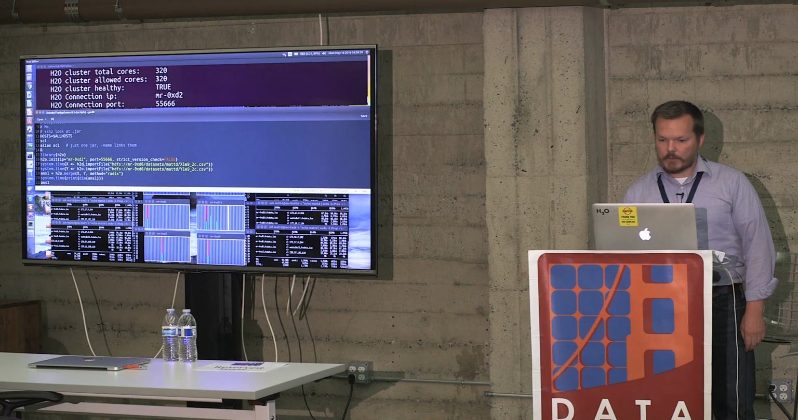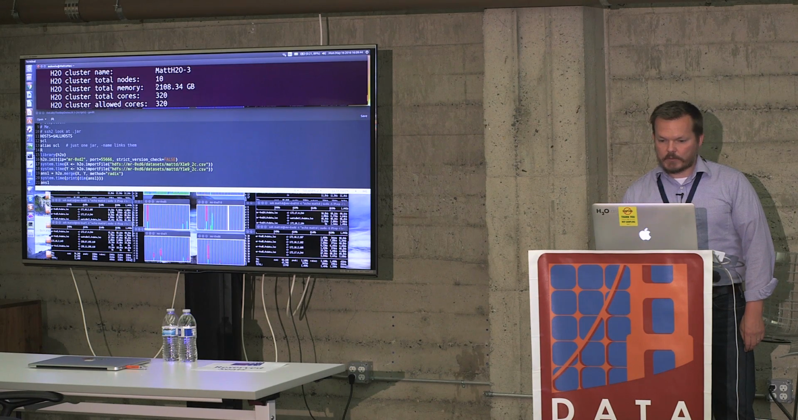Mr. 2. We've got 320 cores, we've got 10 nodes, and we've got 2 gig in this cluster. Sorry, not 2 gig, 2 terabytes.